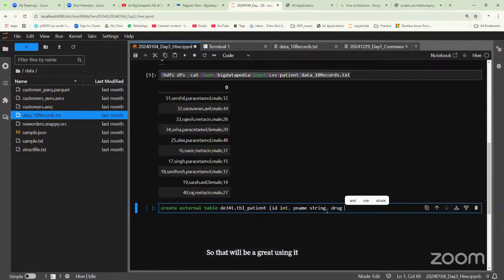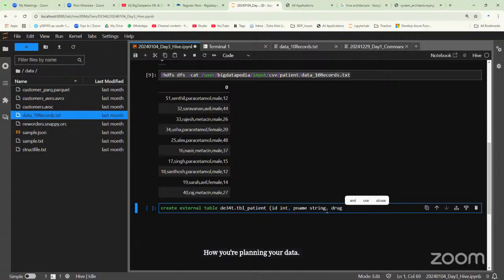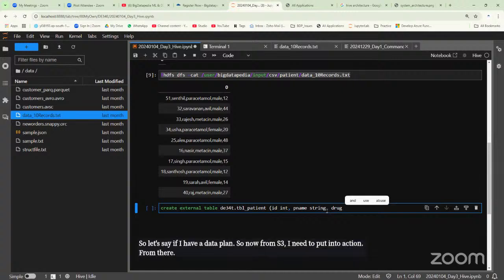If suppose you are going to use any of the cloud, this is your question. Actually, you're planning to load some data in a different environment apart from Hadoop. Where are you going to persist your data? So let's take, I have data in my S3. Now from S3, I need to put it into Hive. From there, I need to read the table, right?